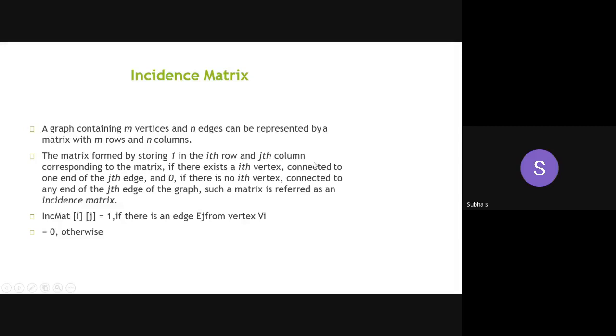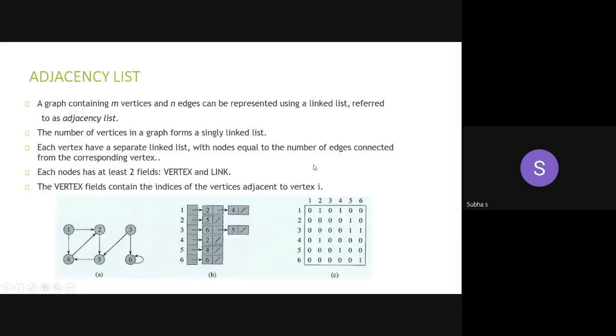Now we move on to next one, this one. Adjacency list, let's see. Then we'll see the incidence matrix later. Because you will get confused if you see both the matrix together. So your second representation is adjacency list.